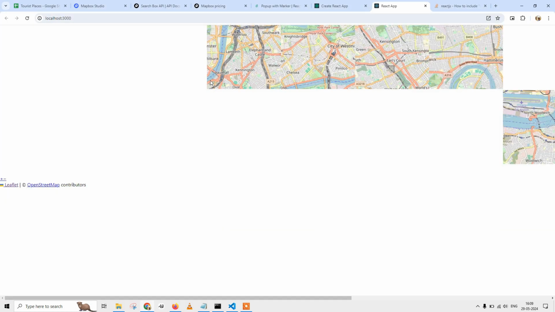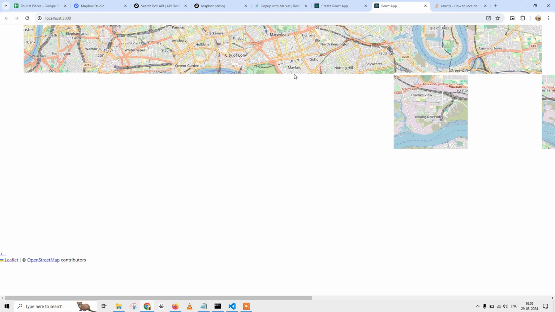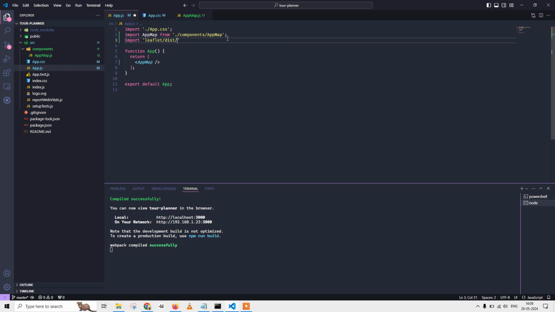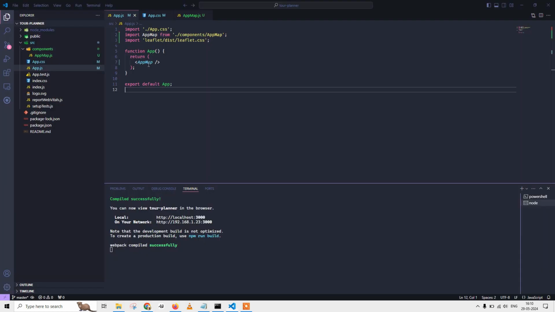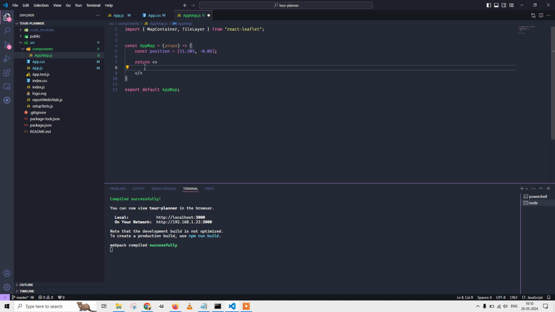And if you see the map, it kind of loads, but it is not loading properly because we've got to add the Leaflet CSS file. Import leaflet.css. And if we check it again, now everything disappears. This is because we have to set the width of the map element. So this is our map. I'm going to wrap it inside a div and give it a full width and height as well.